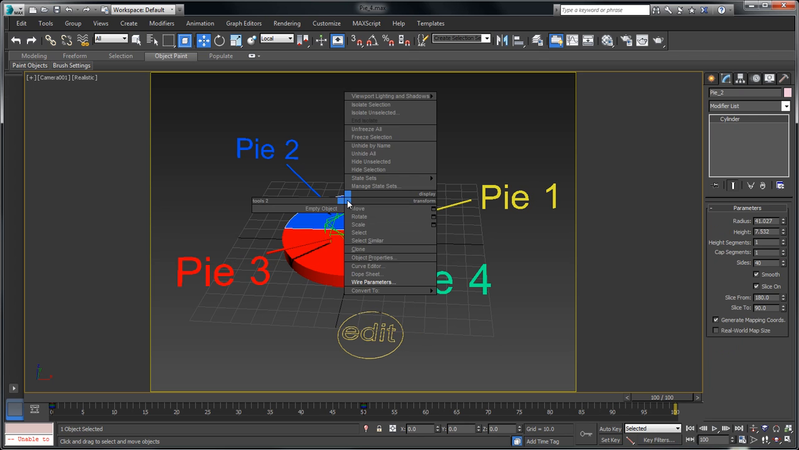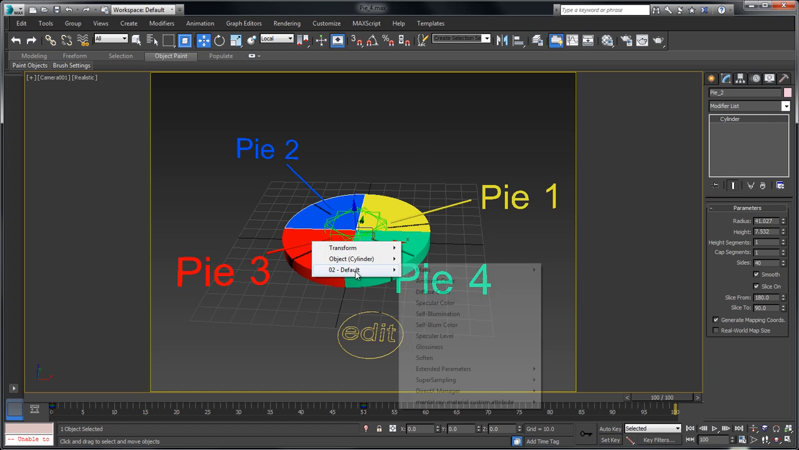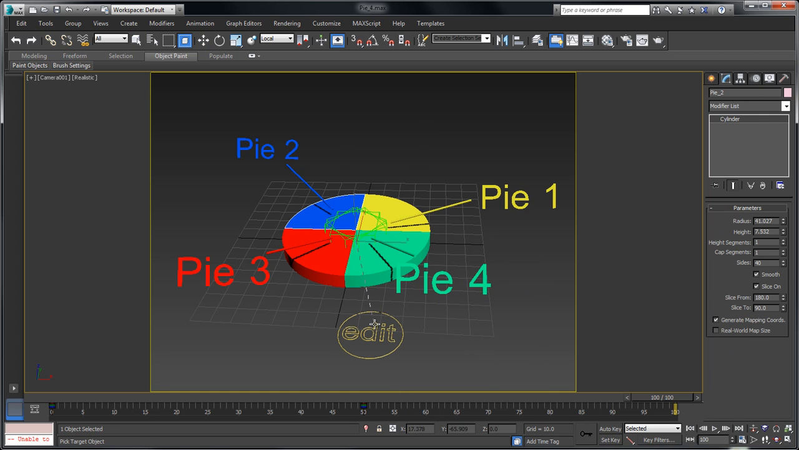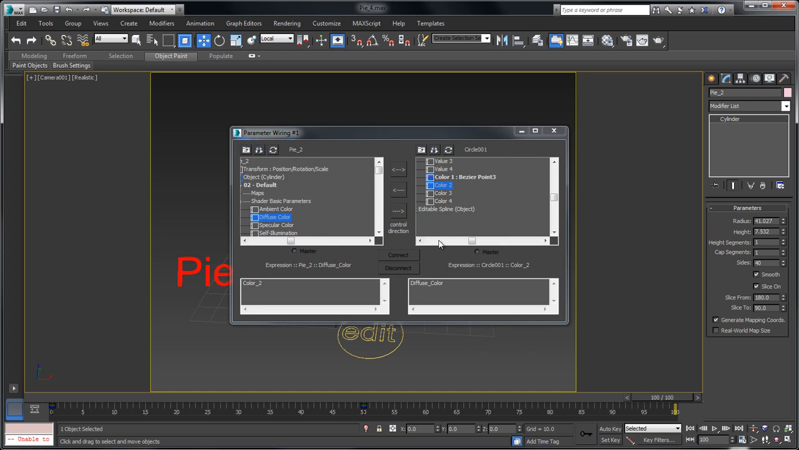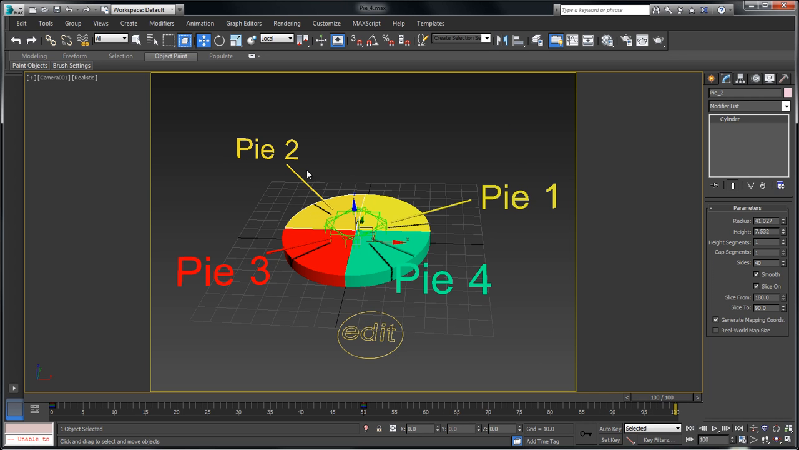Same thing with the blue one. Right click, wire parameter. I want to grab the diffuse color and I want to grab the control here, modify object, attribute holder, custom attribute. And I want to grab color number 2. And this is what I want to do here, color 2, connect. And that's good. And now we have a value. We have it yellow, but that's fine.